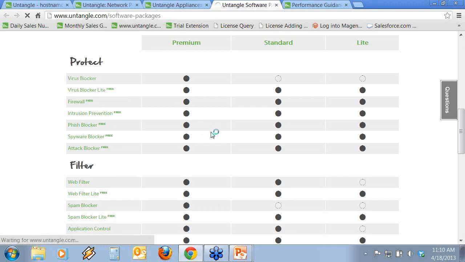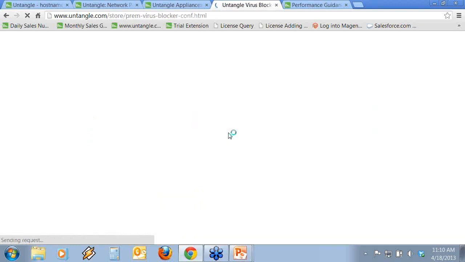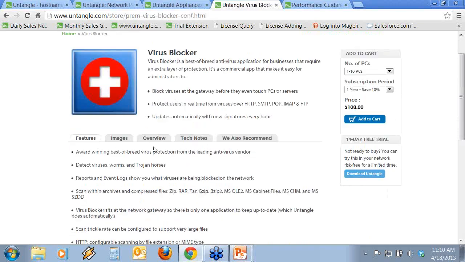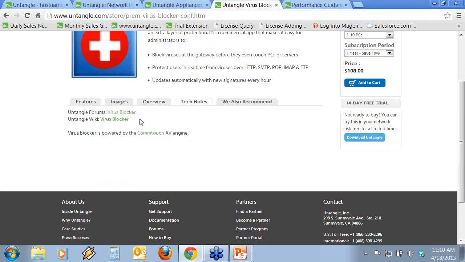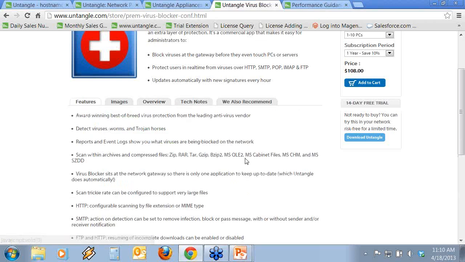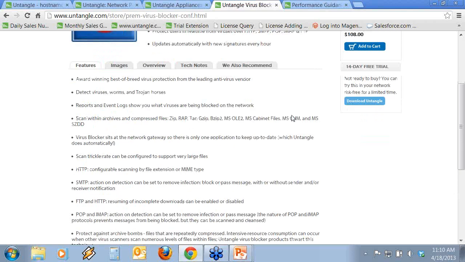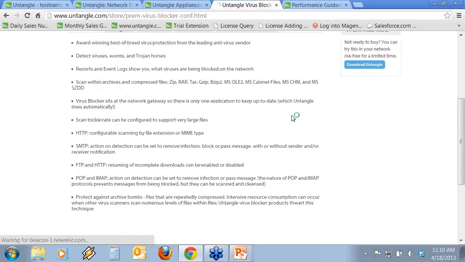So if you were to click on Virus Blocker, it's going to take you to the portion of our website that explains a little bit more about the Virus Blocker. You can see an overview. You can even see some tech notes and some links to our wiki and forums. And you can really get an idea of what this particular module is actually going to do for you.